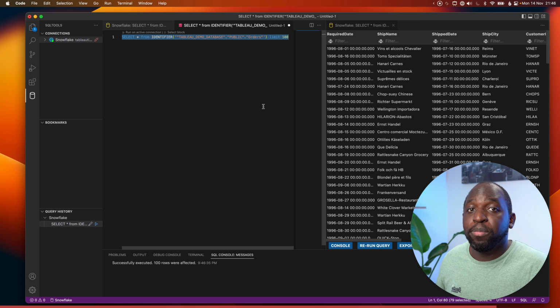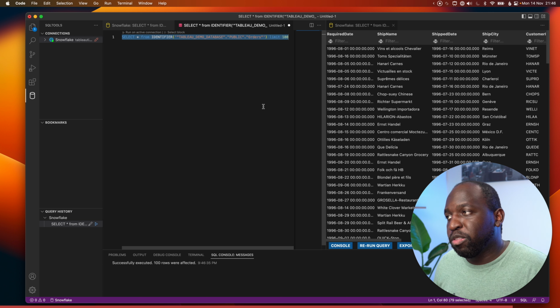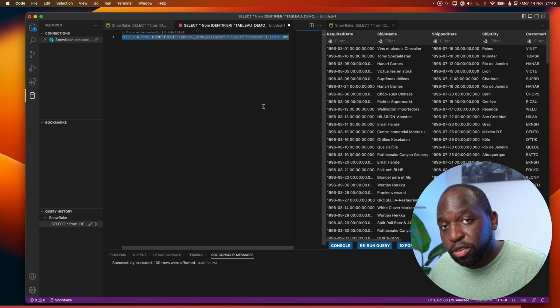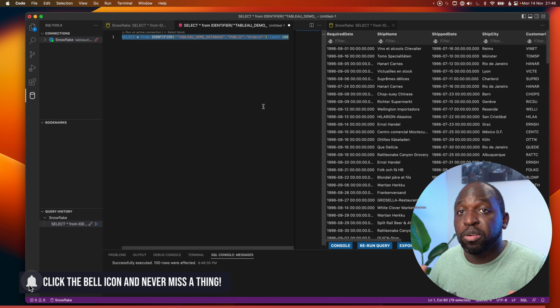So super simple, nice and easy, a really good way to use SQL inside of VS Code to do some work. If you're already in VS Code to do some other data work, this is going to be a handy way of just very quickly doing some basic work here, so you don't have to go out to another tool to do it.